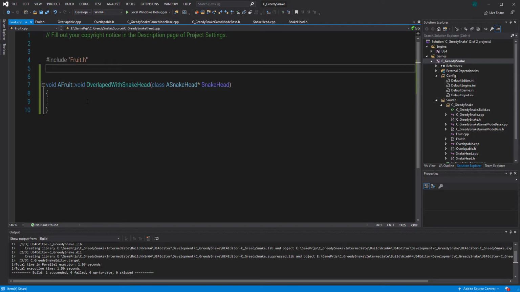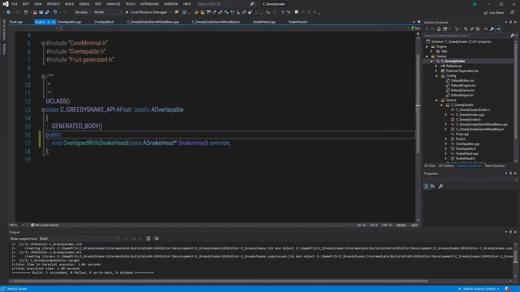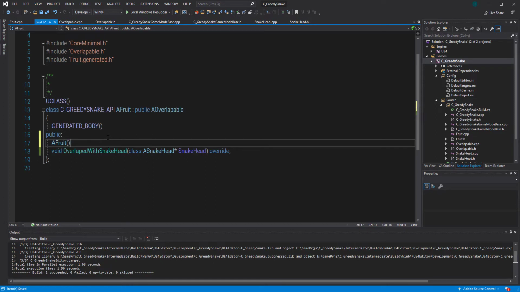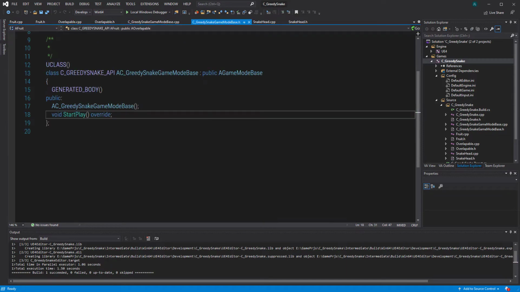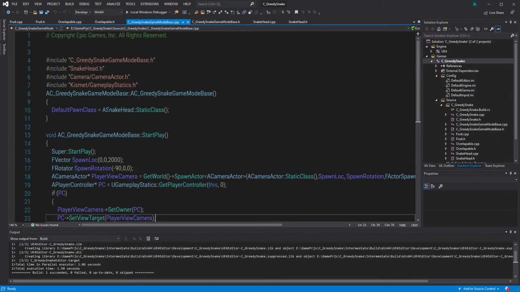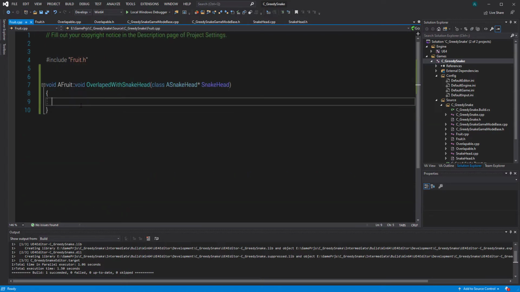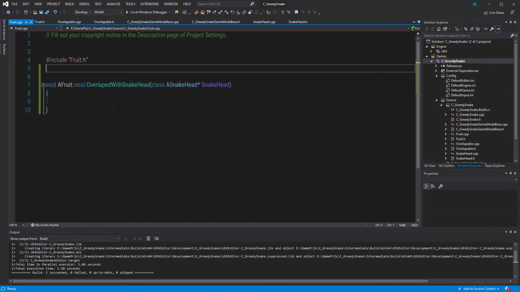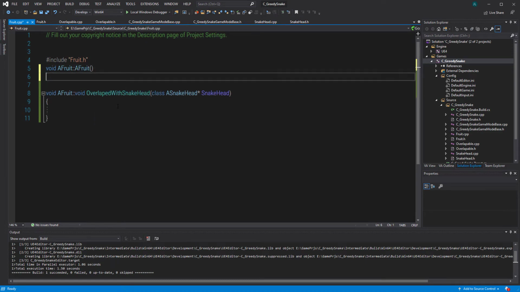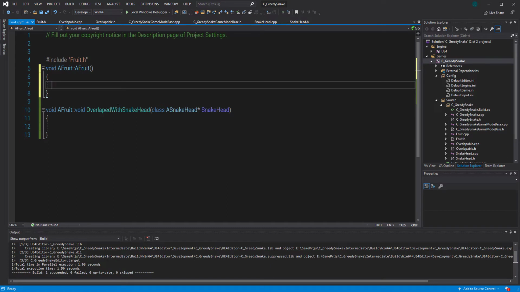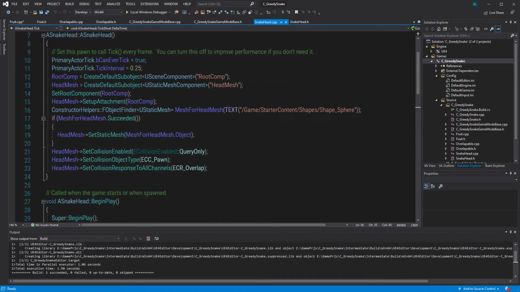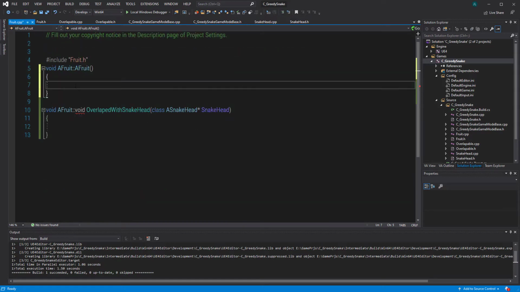Okay. Now for the fruit, I think I need to give it some visual. So let's go here, and we can also create the constructor just like what we did with the game mode. We have to declare this first and then implement it in the CPP file, right? So I'm going to say A fruit, and then we can set up a few things for the geometry. Because the mesh doesn't have any model, we can do that by stealing the things we have in the snakehead. I'm going to copy these, go to the fruit CPP and paste them in here.